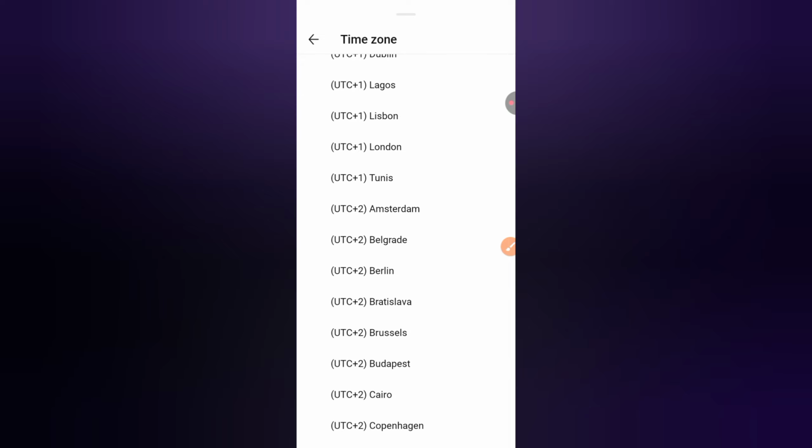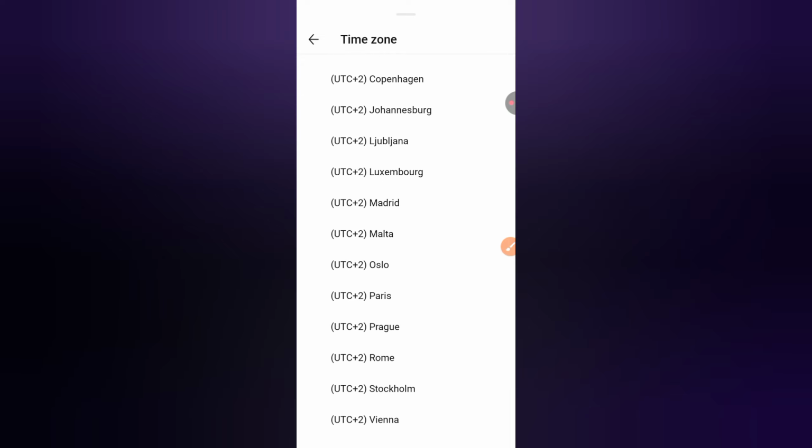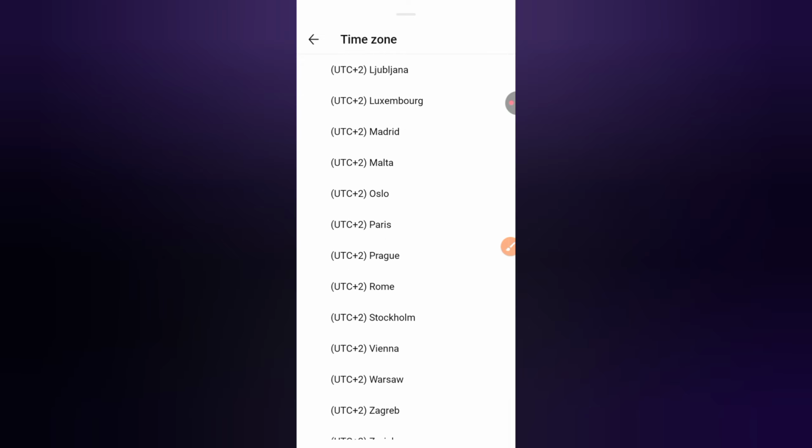Step 4 is to apply changes. Once selected, go back. Your chart will automatically update with the new time zone.